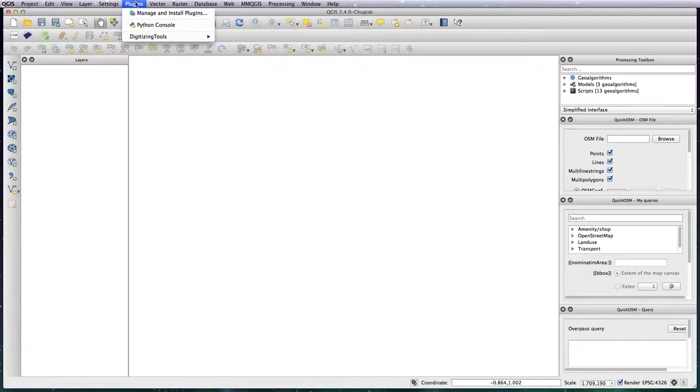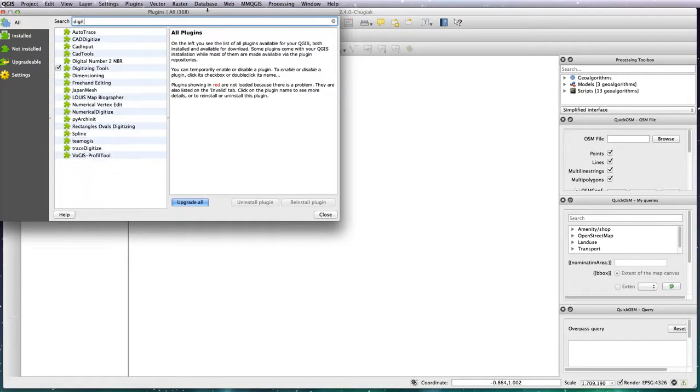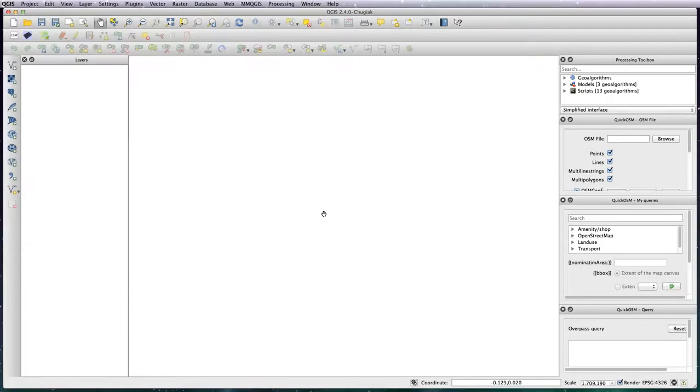So the first thing you need to do is manage and install plugins and then install the digitizing tools plugin, this one here. I've already got it installed, but once you install it, you'll see it pop up in your toolbar at the top here.